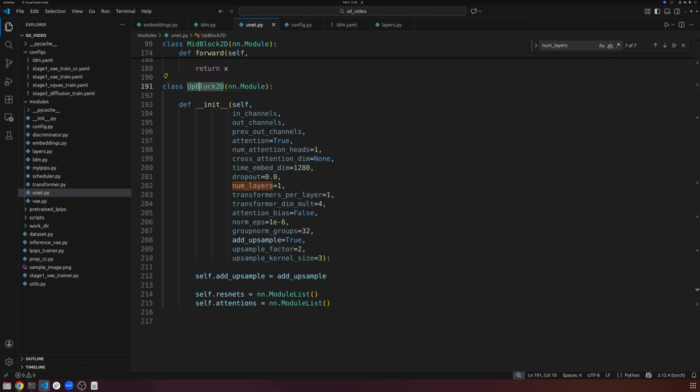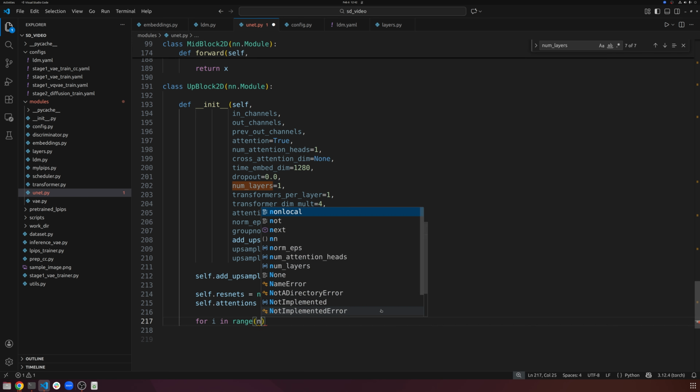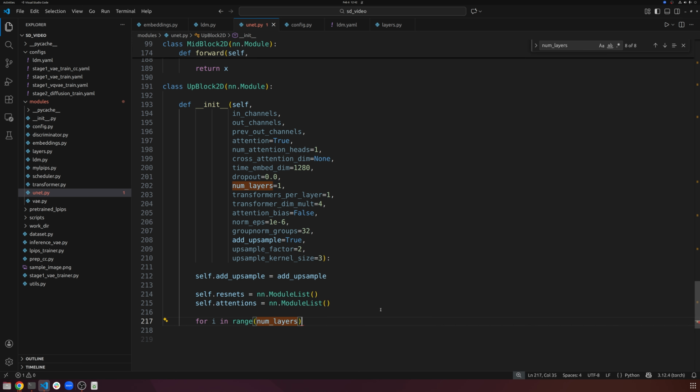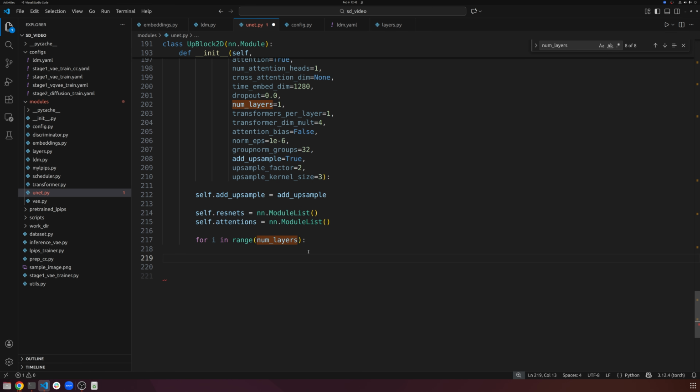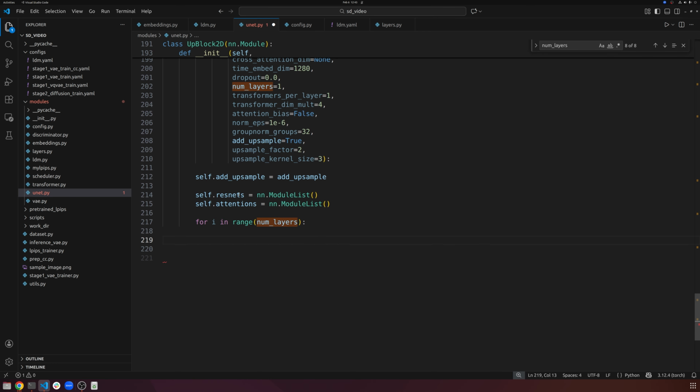And this is what makes implementing UNETs super annoying, but let's go ahead and do it. For i in range num layers, right? So if we have 2 layers in that one, then we're going to want 2 layers in this one. We need to know how many channels we are going to be getting from our skip connections.